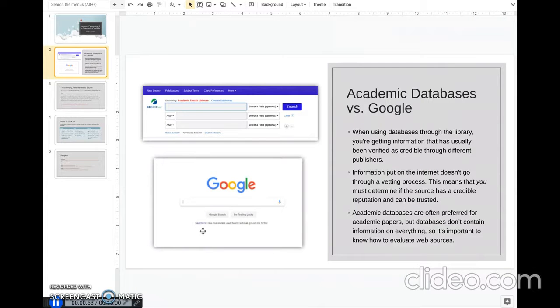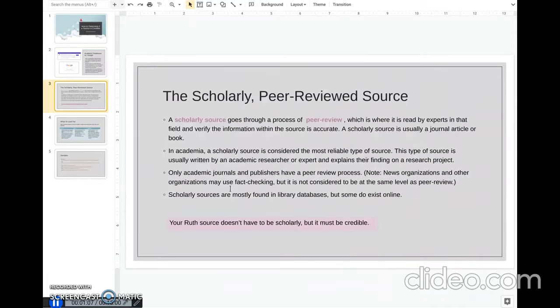Okay, so this means that it comes down to you to determine if something is credible when you're using the internet. Whereas if you use a library database, it's most likely that the information has already been verified as credible. In academic writing, there are different levels of credibility. We have a scale or standard.